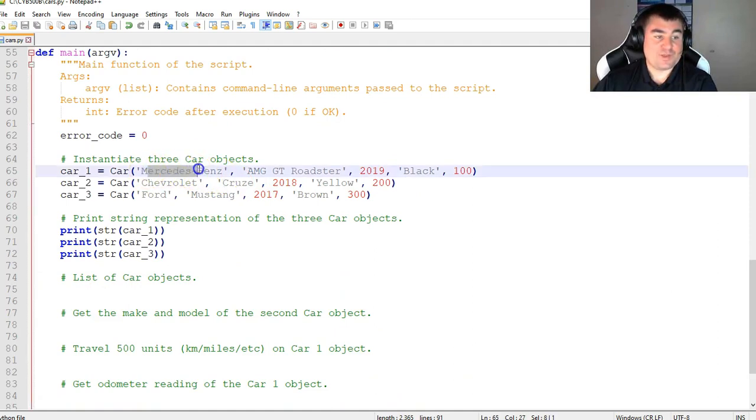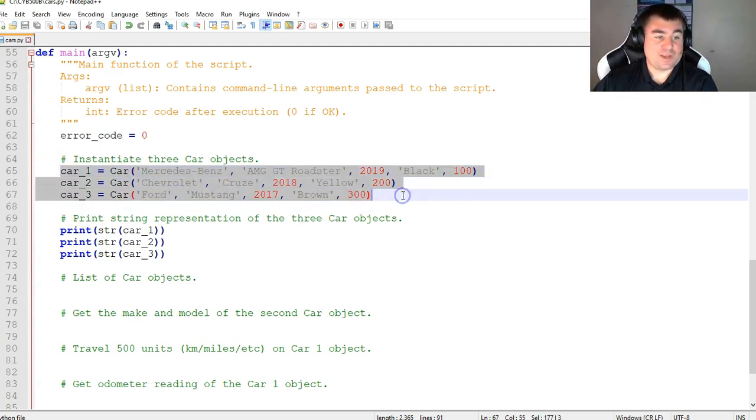And then you say, so for the make, we pass Mercedes-Benz. For the model, it's our GT roller coaster, then the year as an integer, color as a string, and the odometer reading for 100. And we do a similar thing for the other ones.